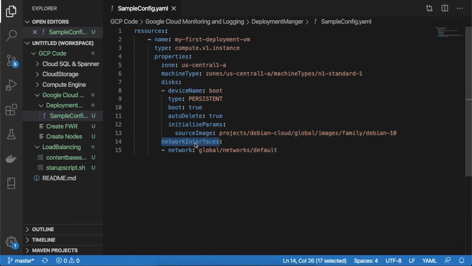Then we are defining the network interface, that is, which network this particular Compute Engine instance will use. It will use the default network. If you have another network, you can update it. If you want to use another image, you can update that image. If you want to define the size, you can define the size over here.